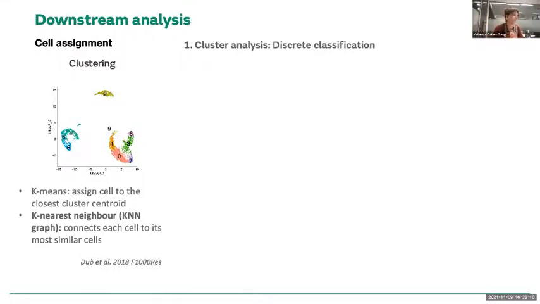But yeah, that's how I would recommend it. But there are different ways of doing the clustering. The k-means was kind of at the beginning, and is again something that was inherited from bulk RNA-seq, but now most of the people use k-nearest neighbor, which connects each cell to its most similar cells.